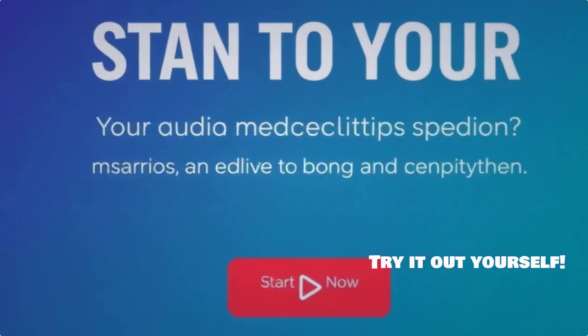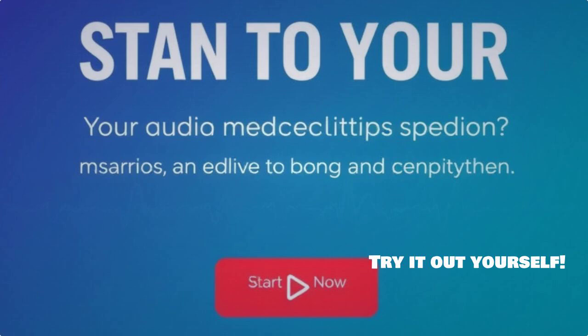Now that you know how to use online audio editing tools, we encourage you to give it a try. Unleash your creativity and start editing today.